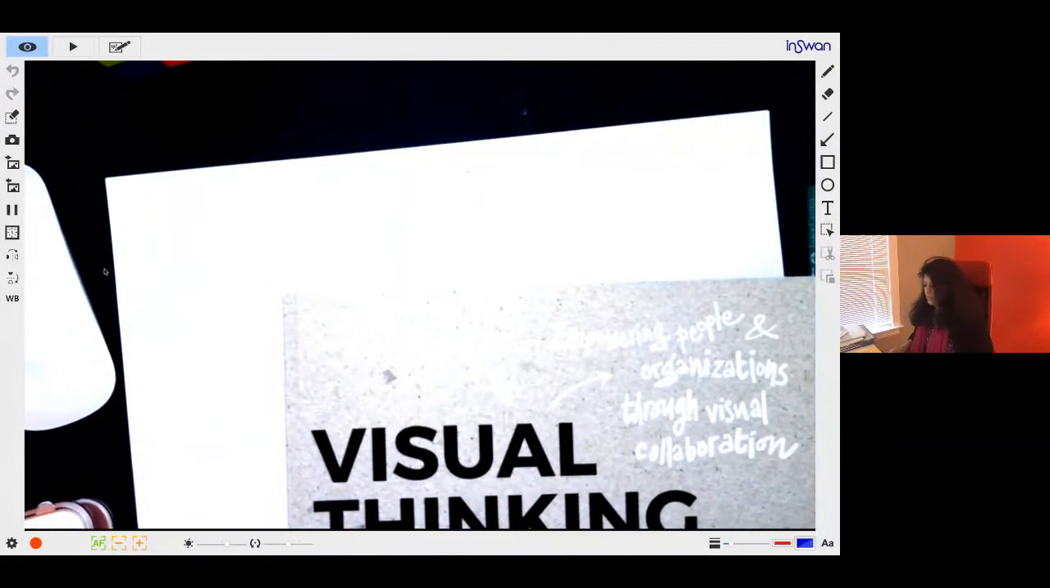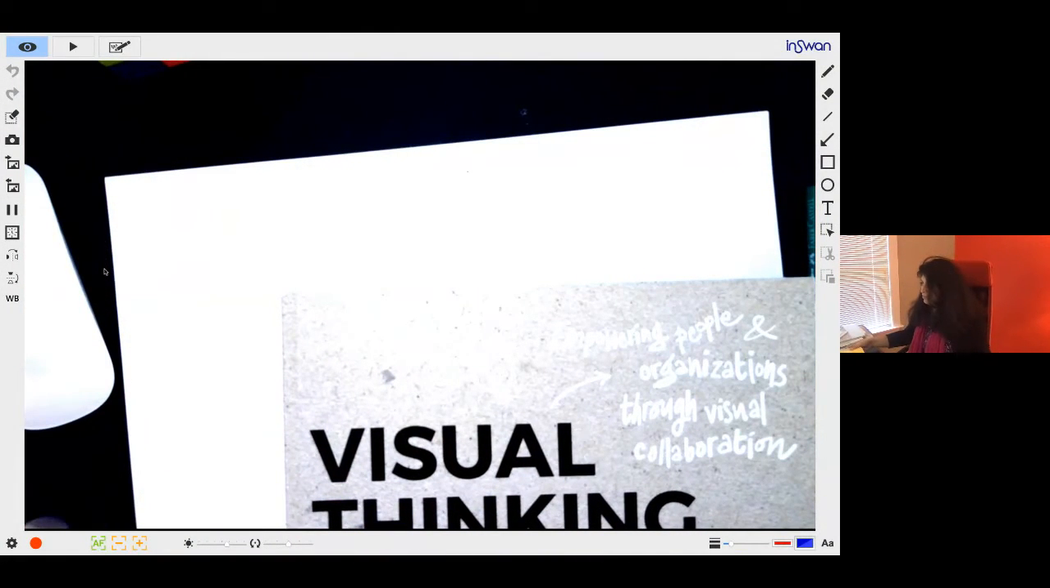Okay, so this is one of my current favorite books. I don't know if you can read the title. It's too bright. Okay, that's better, hopefully. Well, you can't read it, but it says Empowering People and Organizations Through Visual Collaboration. This is one of the resources I had listed on my site.